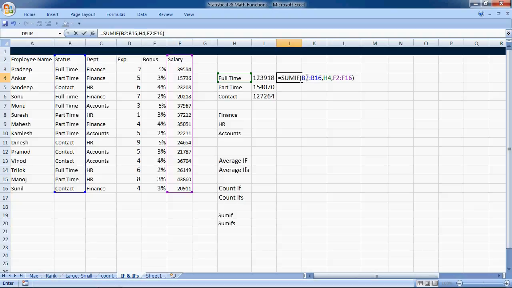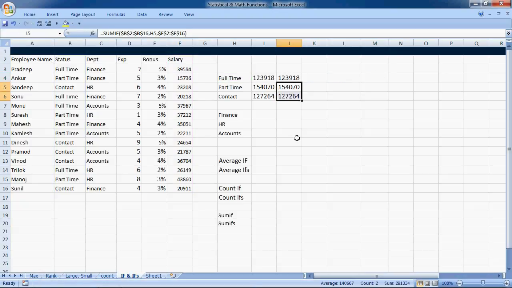Now what will SUMIF do? SUMIF will look for full-time in this table, and if full-time is available in this column, then it will take the value from the salary column to do the summation, and you will get the same result. So before I copy this formula across, just press F2, select the range, press F4 to make it an absolute reference. Keep your criteria open, select the sum range, press F4 to make it an absolute reference. Copy this and paste it across.